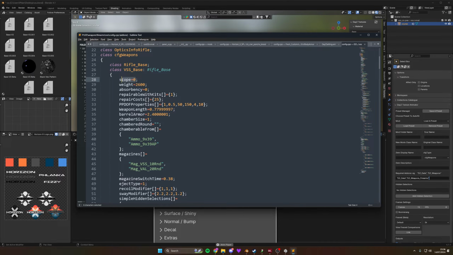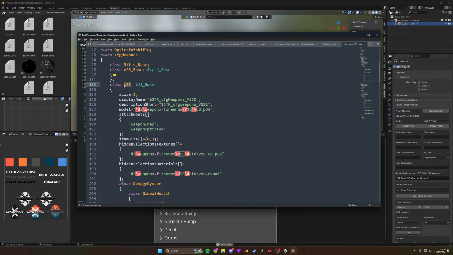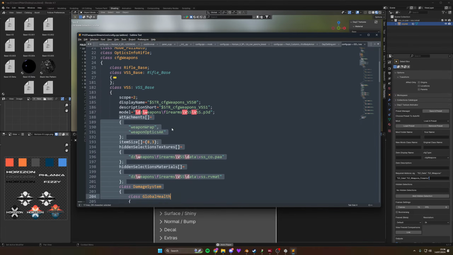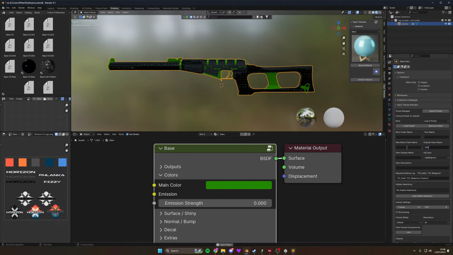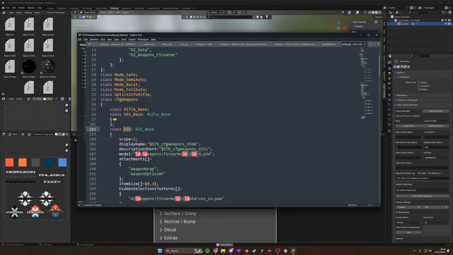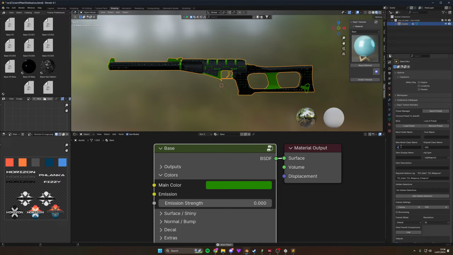If it's scope 0, you can't spawn it in. So you've got to go to the next one, which is VSS. And as you can see, VSS copies everything that VSS base said, but it changes the scope, the display name, the model, the attachments, and all this. So what we want to do is copy this one and put it into the original class name. And we're going to set our new class name. I'm going to call this one VSS underscore matrix, because you can't have spaces. And I'm going to put this one in matrix underscore test.